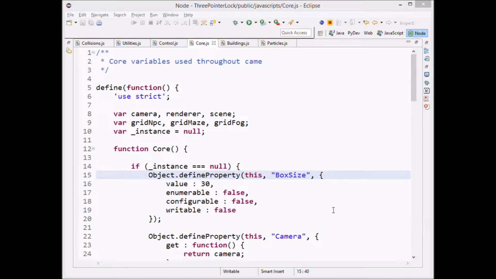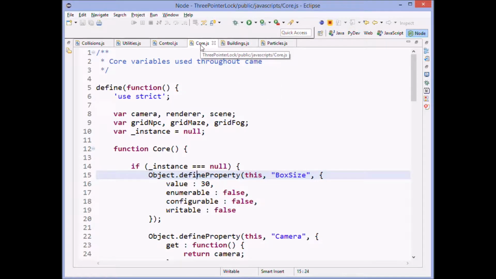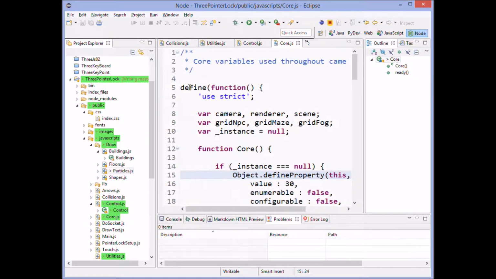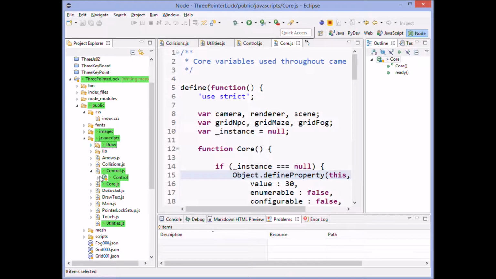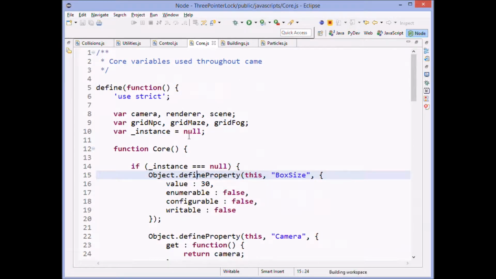Hi, this is Charlie. Let's take just a moment to think about the role that the core object plays in our game. The core object is defined in its own class called core, and we keep core in the same folder in our JavaScript folder, the main folder where we do most of our work, right here. And the core object implements a singleton pattern.